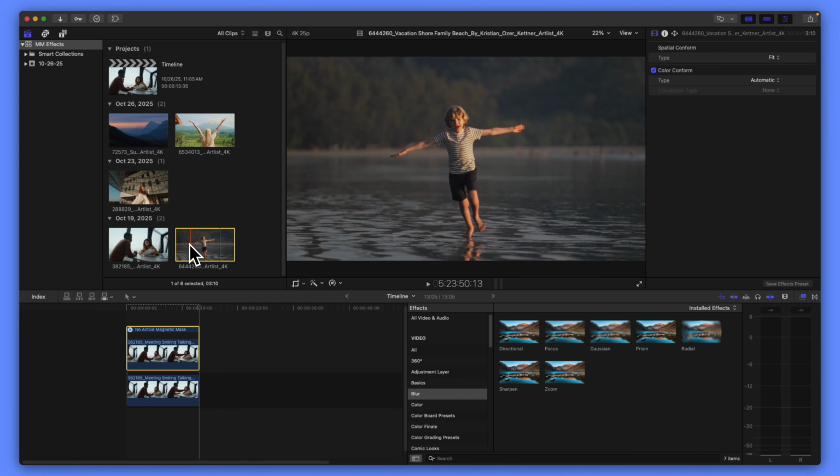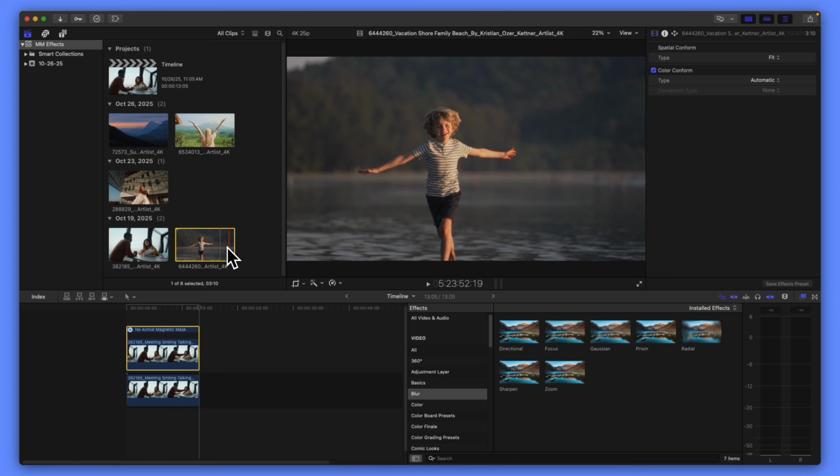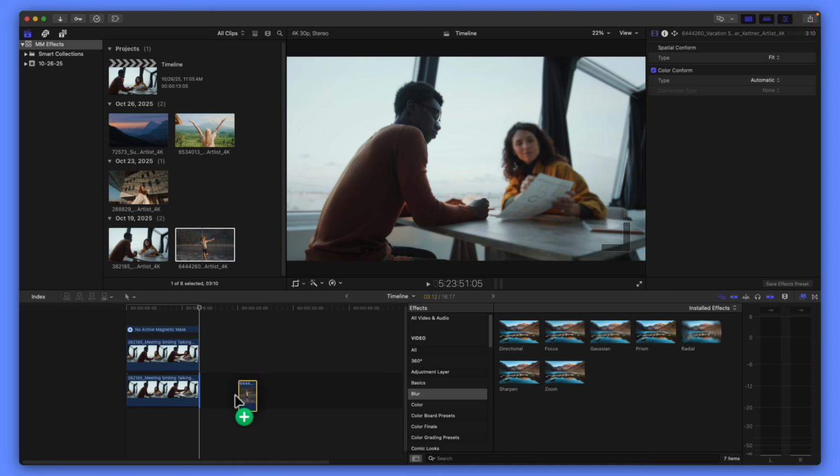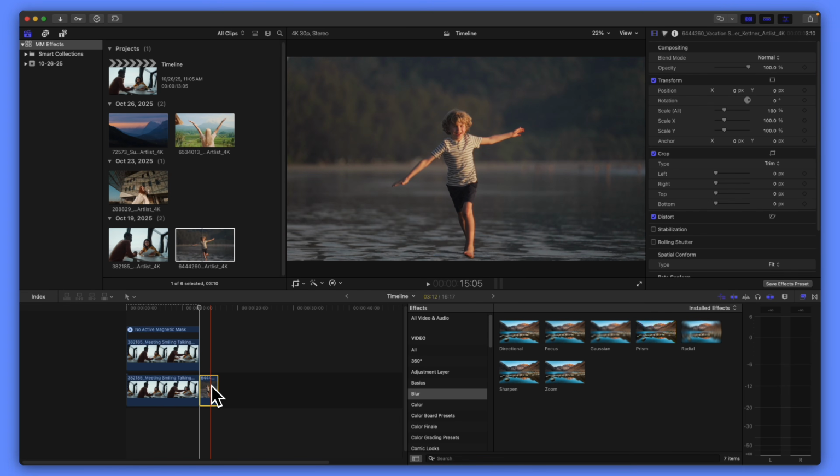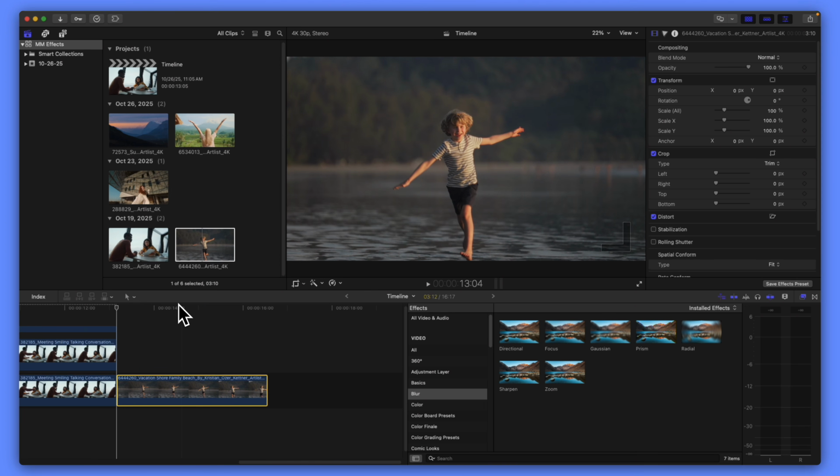This next effect is just super fun to do. With the magnetic mask, we can apply different effects to freeze frames. Okay, now back over here in Final Cut Pro, we're going to create a freeze frame effect using this clip of this boy running through the water here. And so we're going to drag that down onto our timeline here, and we'll zoom in on that so we can get a better look at it.